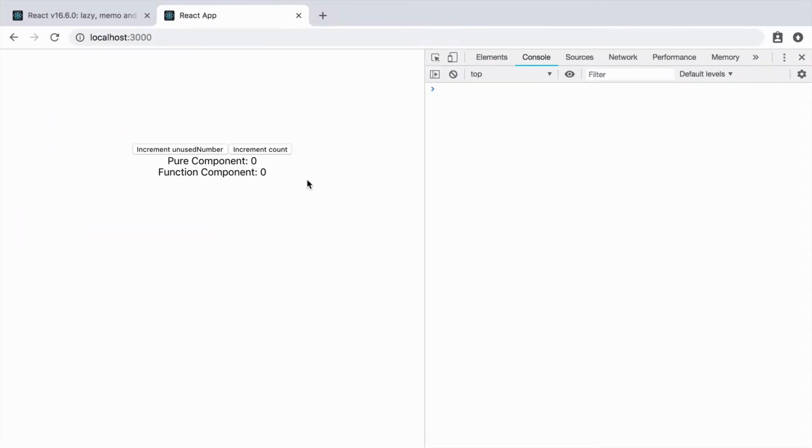So with the console open, we click to increment the unused number. You can see from the console that each time I click this, the function component re-renders, but the pure component doesn't. What's happening here is that each time I click, the controller component state updates, so it re-renders. The two child components both receive props again, but this is the count which is unchanged. Now the pure component won't re-render because the props haven't changed.